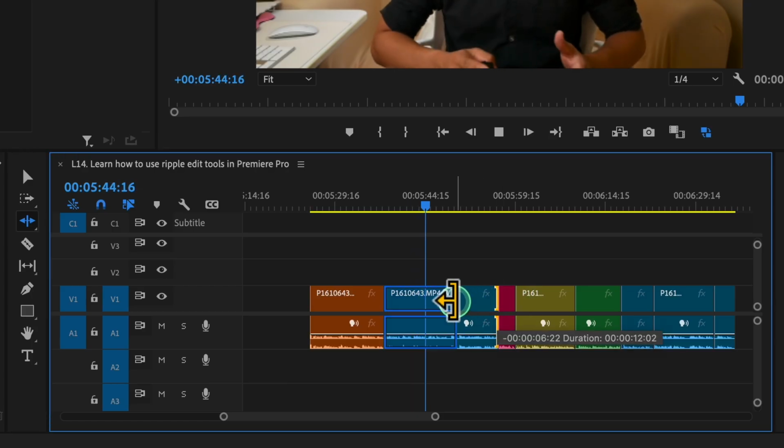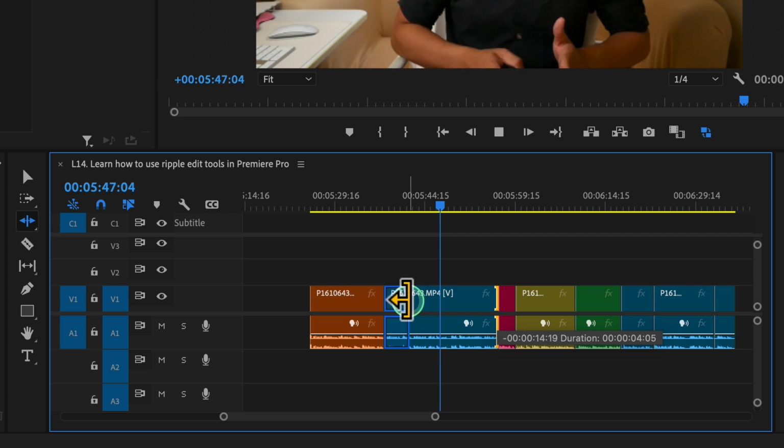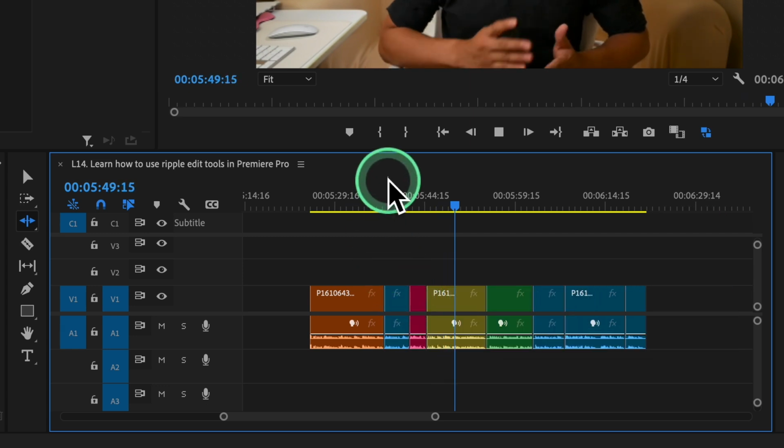Next is fine-tuning. If needed, make further adjustments. The Ripple Edit Tool makes it easy to experiment without worrying about messing up your timeline.